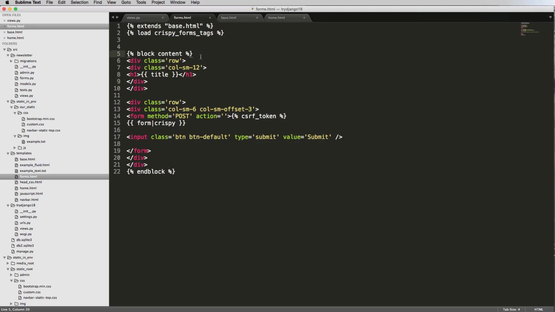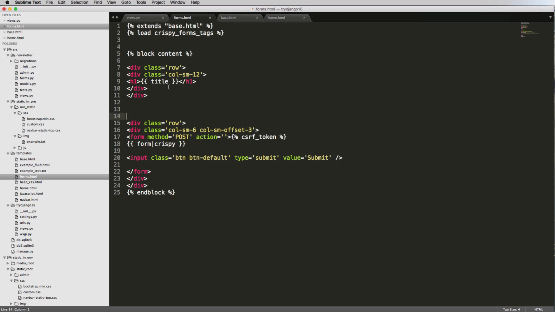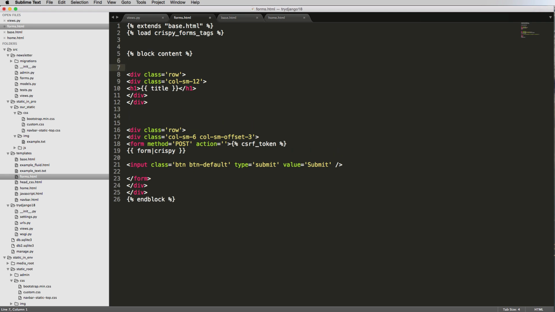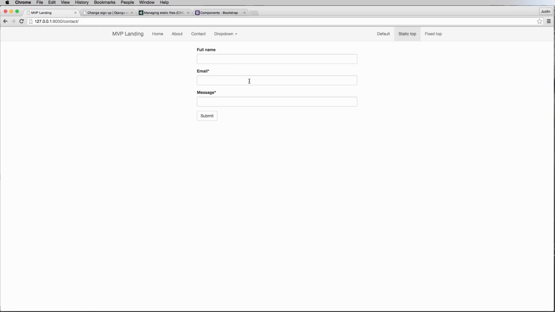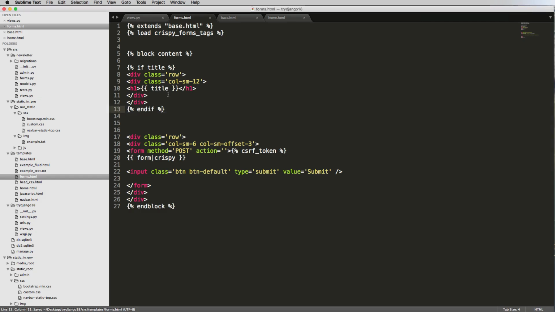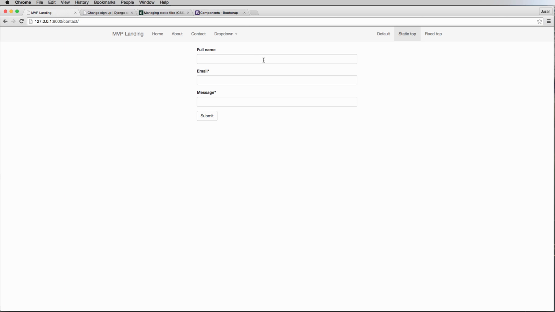So something also that's cool about templates is we can use variables and conditionals. So variables with conditionals. So if title, again, same syntax as the blocks. We can say if and end if. So now if the title's there, it's going to show up. This whole block will show up. If it's not there, nothing's going to show up. So it goes back up to the top.